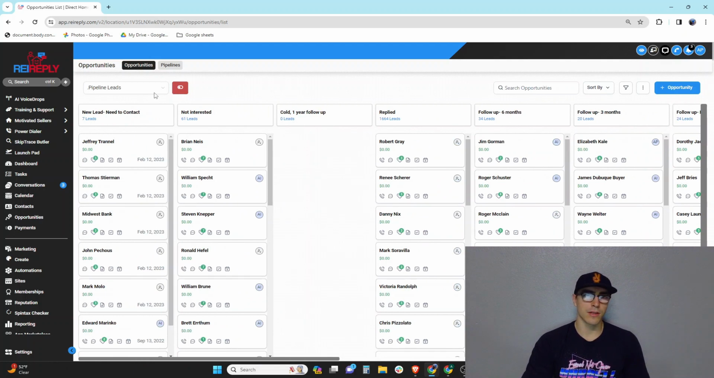You can also have multiple different pipelines here, right? So, for example, this is just a leads pipeline. I also have a pipeline for cash buyers, and I also have a pipeline for people who might want to partner or invest with me. And then I also have one for realtors, and then also for tenant buyers, like for lease options and stuff like that, where you can do this exact same thing.